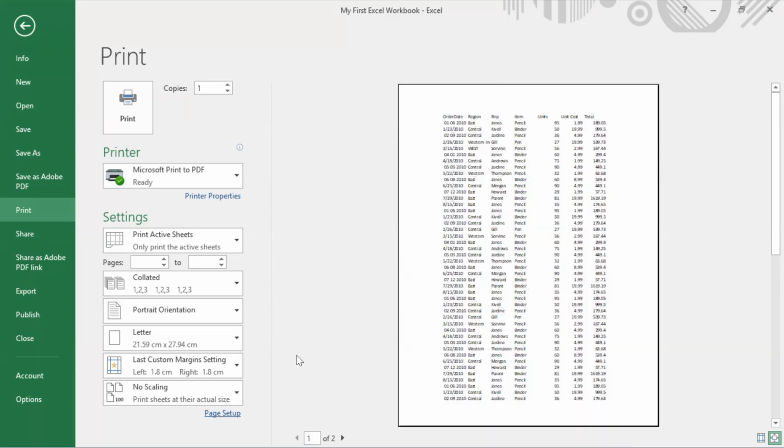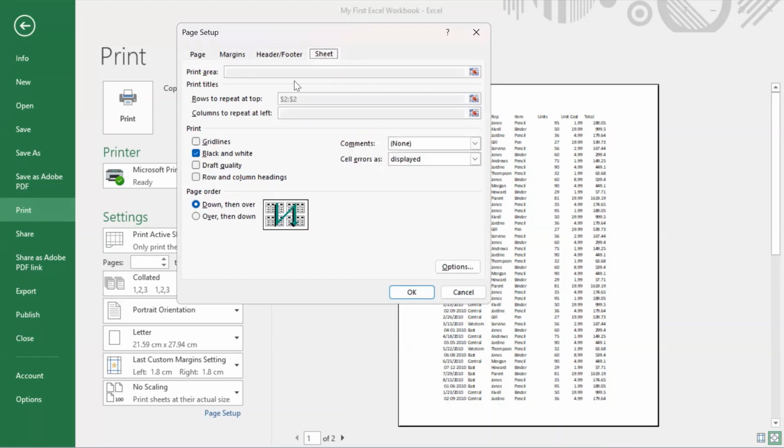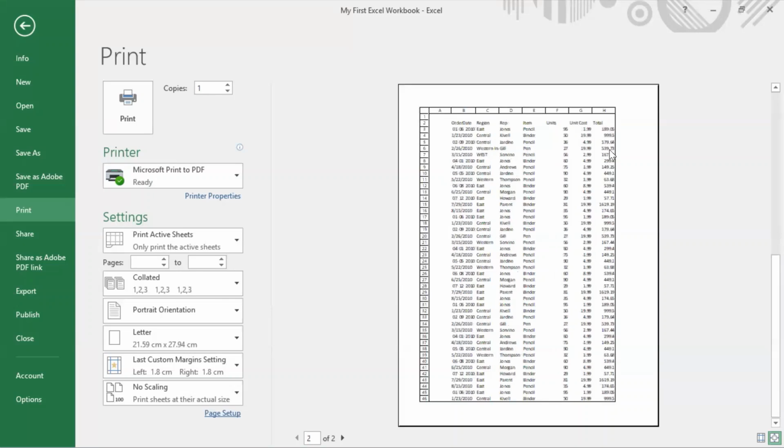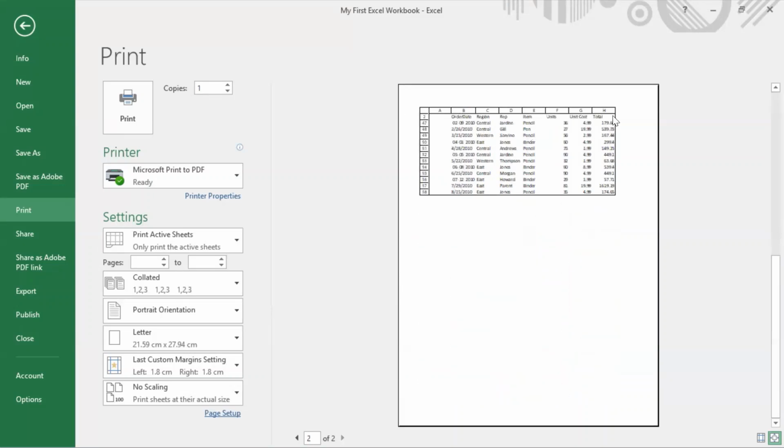That's mostly if you have color data. Draft quality, rows and column headings. If I want all the rows and column headings, I'll say okay. So it will give me rows and column headings. You can see this A, B, C, D, E, 1, 2, 3, 4. It is giving me the headings of the rows and columns as well, so that I can understand on which row and column it is available.